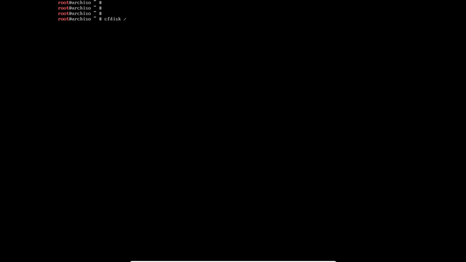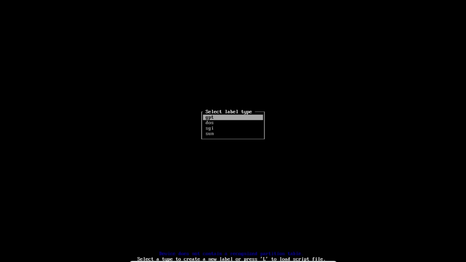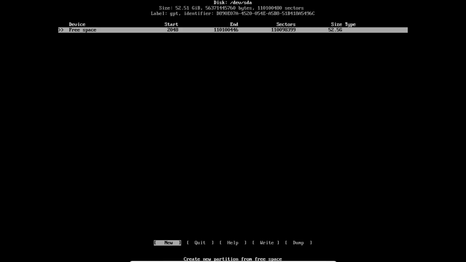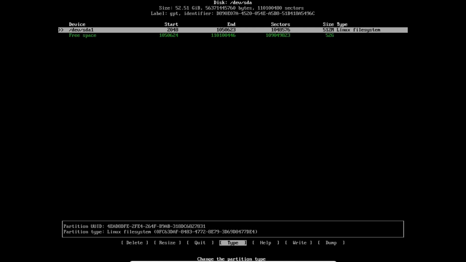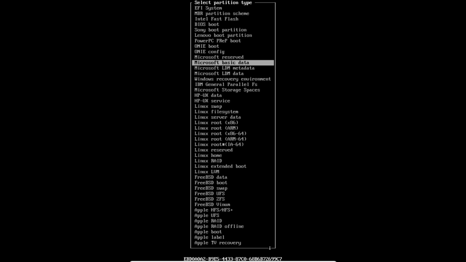We're going to do the CF disk, and I'll show you how to format that partition. We're going to partition it using GPT. The first partition is only going to be 512 megabytes, and that'll be our EFI partition. We'll go over to type, select type, and go up near the very top. It says EFI systems, and that's the one we're going to choose.